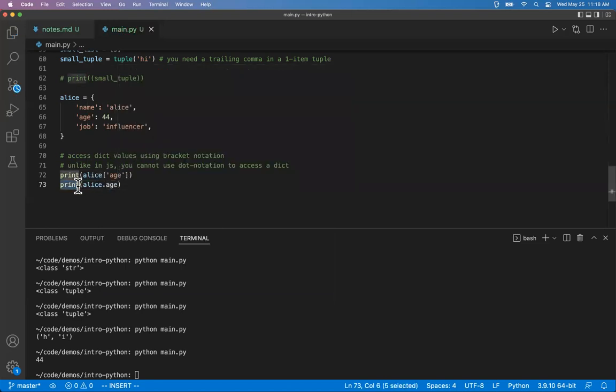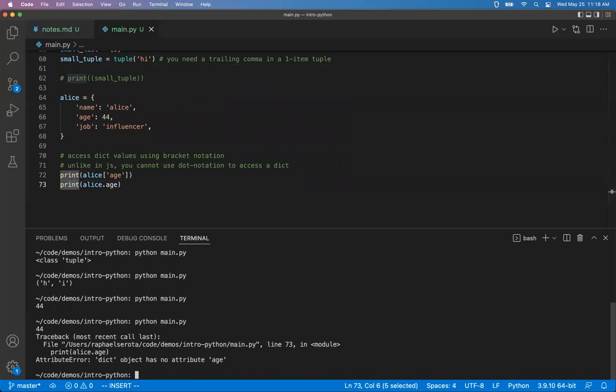So this on line 73, that's going to crash. Dict object has no attribute age, it has a property age. It's a distinction that exists in Python. So we have to use bracket notation for accessing. And with bracket notation, do you have to use the quotations inside of that too? So everywhere you use it, you have to use it?